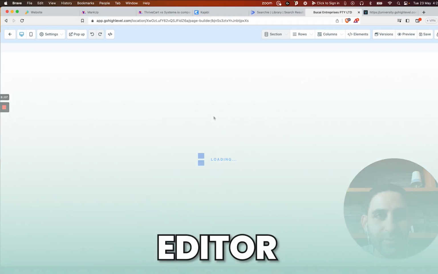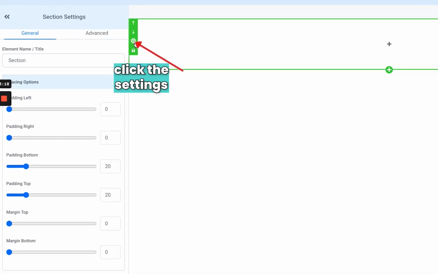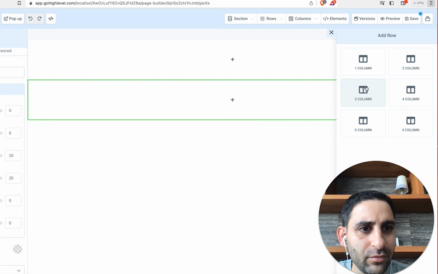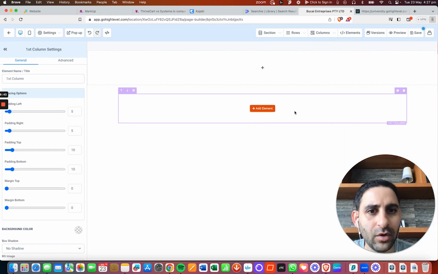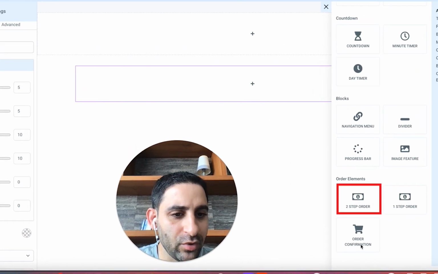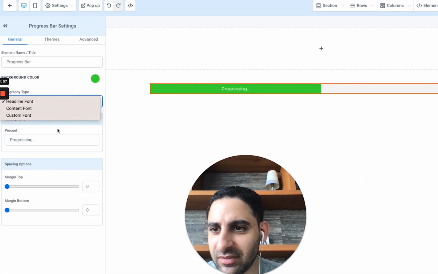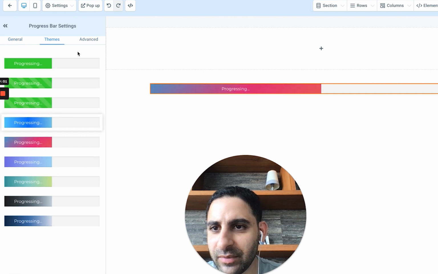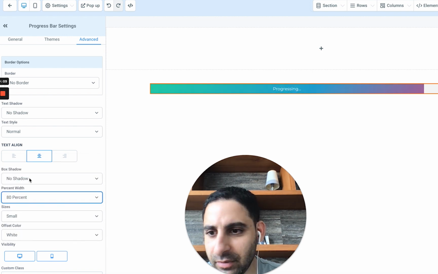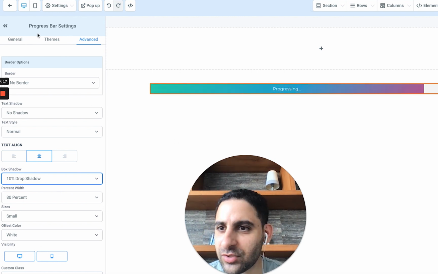So this is the editor. And you're going to see, first thing, let's just click on full width, click on the settings, click on advanced. Okay, let's add a section, add a row, 1 column, add element. Okay, so this is the same strategy, same type of styling, right? Add element, 2-step order form, order confirmation, progress bar. Yeah, cool. And then you can customize everything here on the left. Customize the themes, that's really good. 50%, so make it 80%, right, like so. Okay, so you can customize all the colors, which is pretty cool.